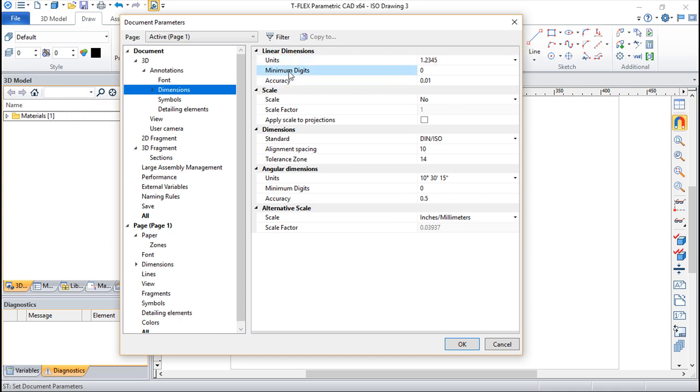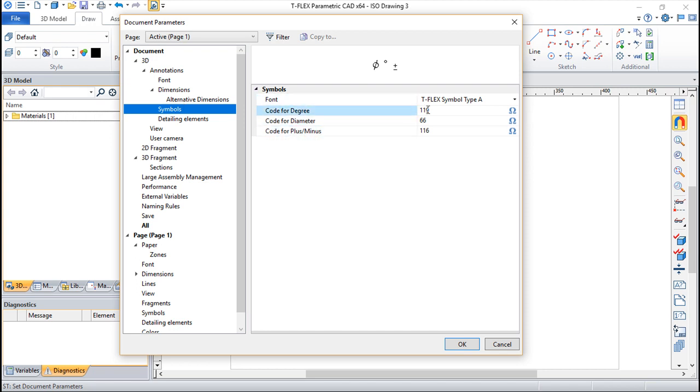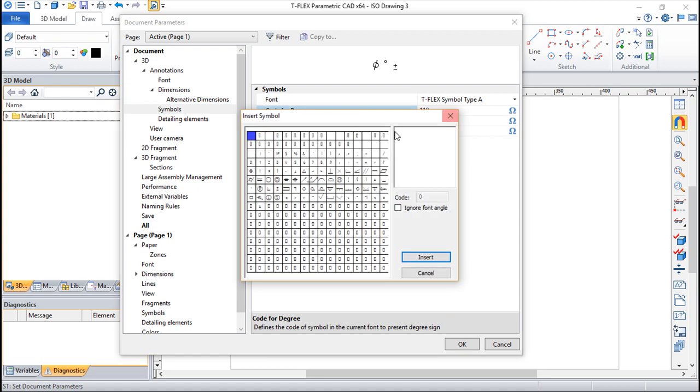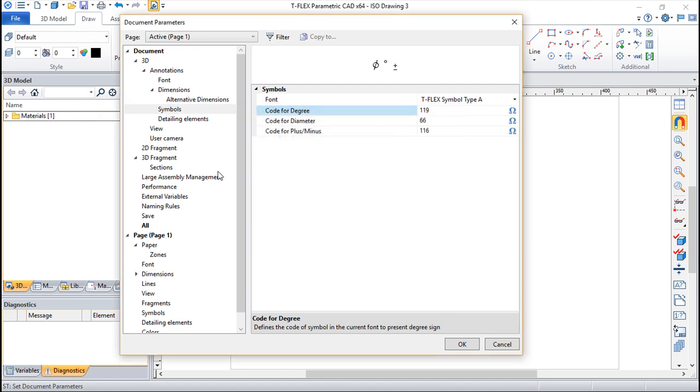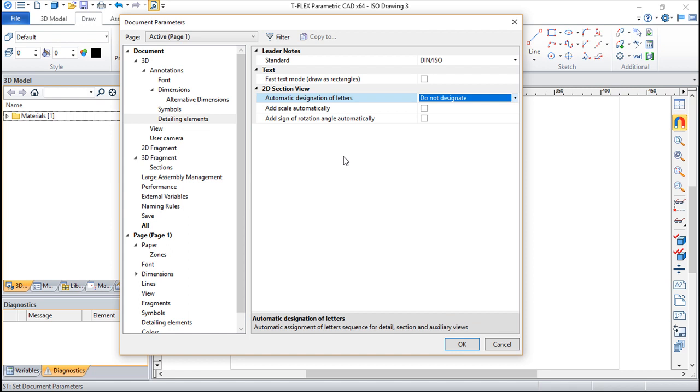Basically the same configuration also regarding units, scales, dimensions, the standards. Units also for angular and linear dimensions, alternative scales to have both, and we have these for the alternative dimensions also. Symbology: we have different codes that we can choose for different options, in this case degree, diameters, plus minus, so we can open this list and choose a different one. Regarding the detailing of elements, so leaders, texts and section view, we have a couple of options for these different elements in your drawing.